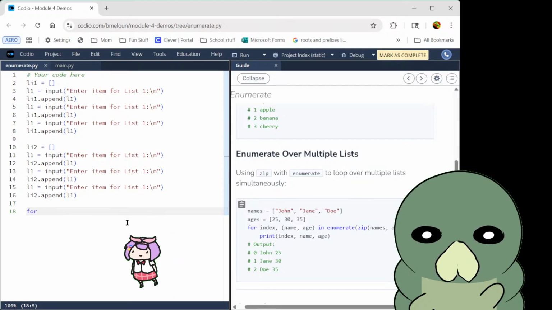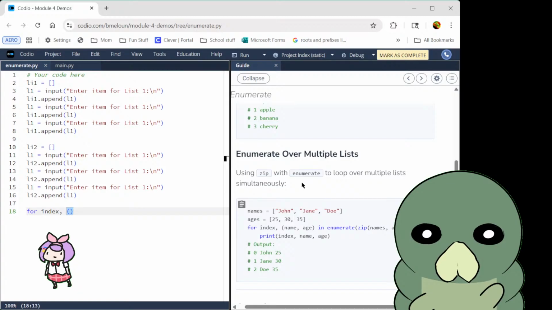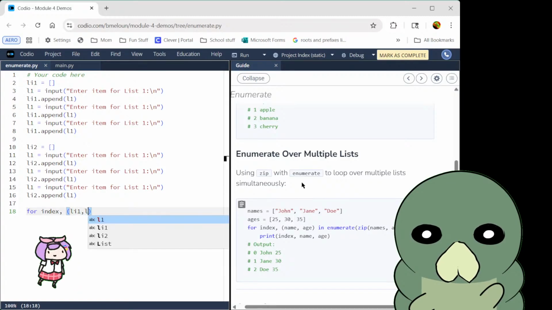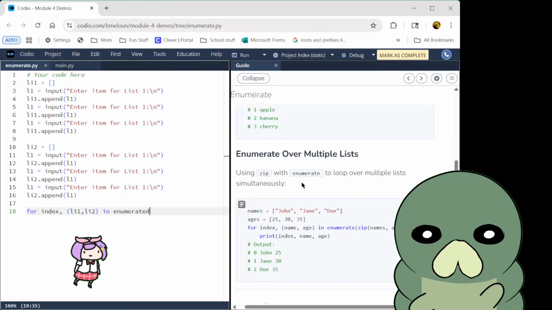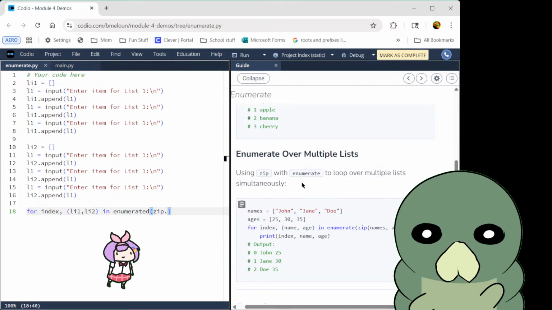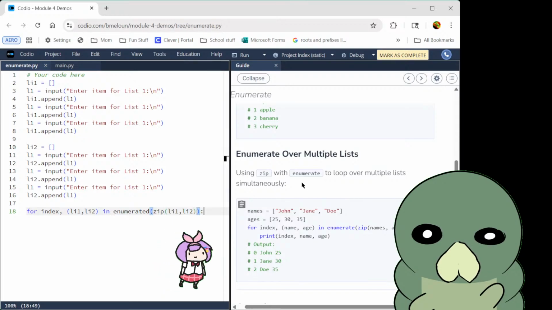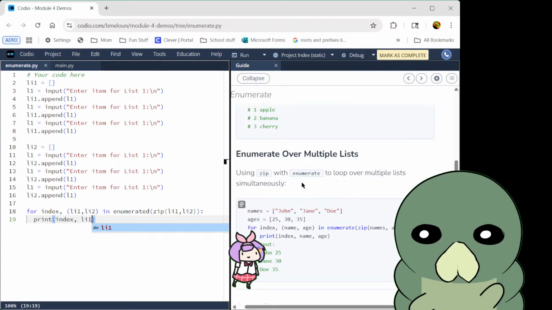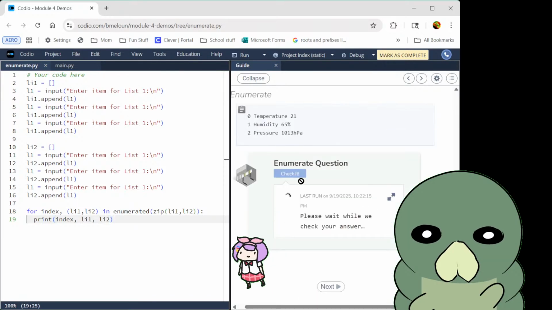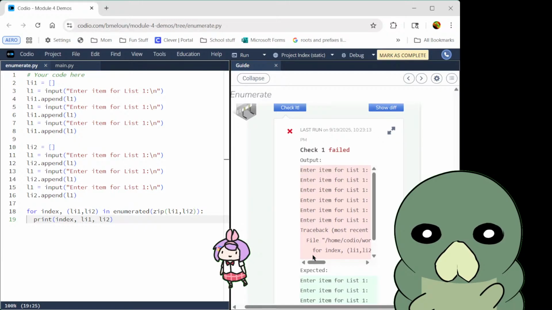And I can go back here and then for index, list 1, list 2 in enumerate zip list 1 comma list 2, print index, list 1, list 2. Check it. Failed.